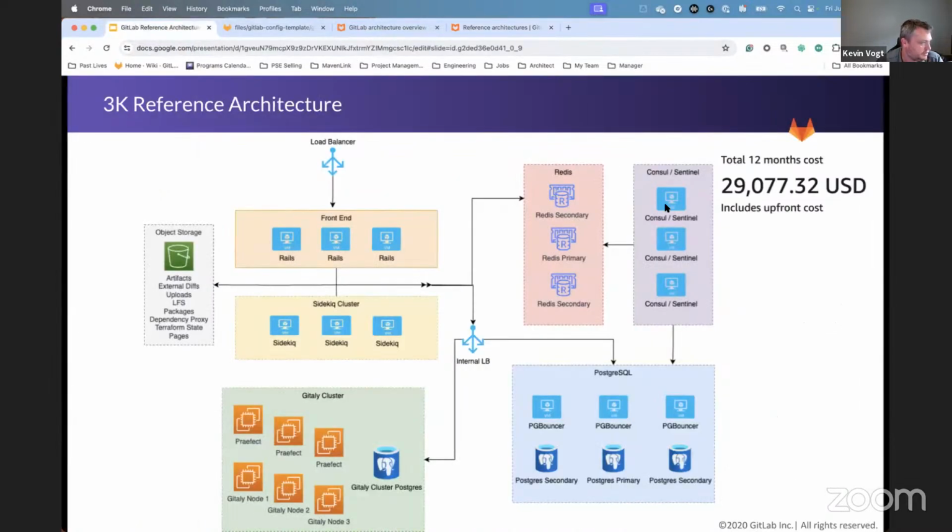In this example, it is $29,000 just to deploy the VMs on AWS for a 3K reference architecture. This is not data storage. This is not network traffic, ingress and egress. This is just straight up the VM size to spec. So Kevin, this is the cost. Amazon, this is the cloud cost. Yes, sir. So you get new subscriptions all on top of this, obviously.